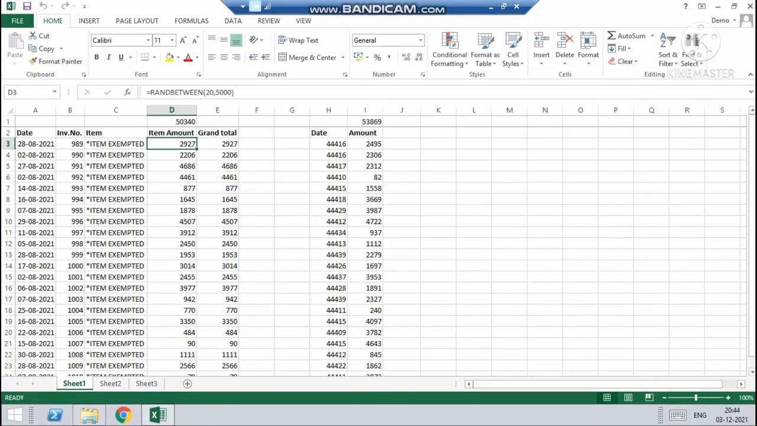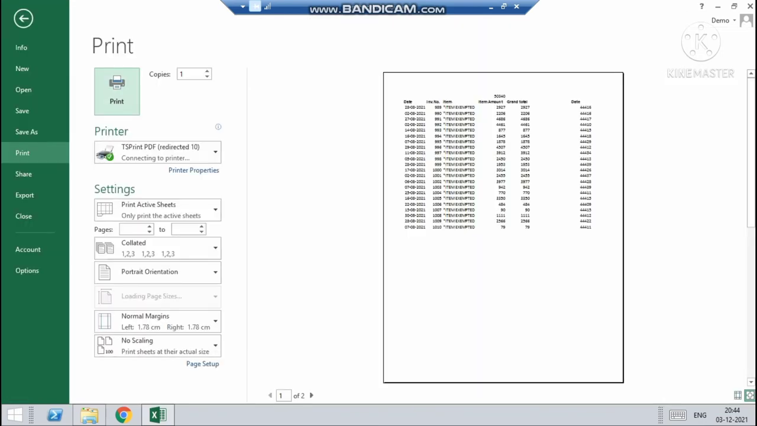For print, you have several options here. You will select the TSprint and you get the print from your local printer.